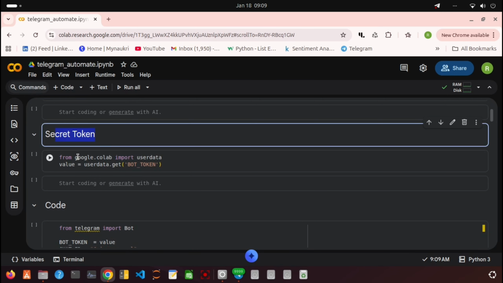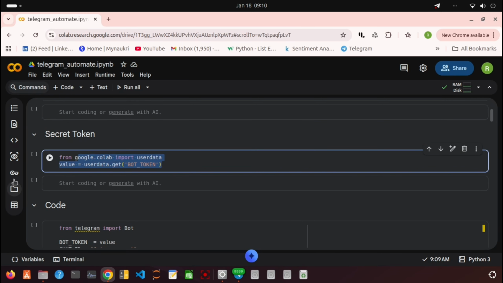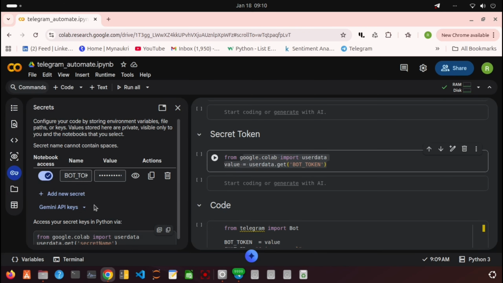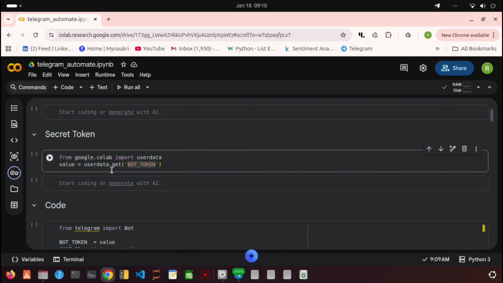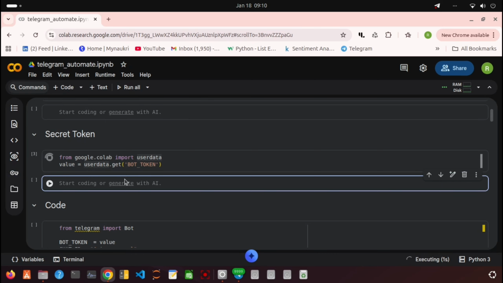Here is the secret token. I have stored the bot token here in secrets, where we can store our tokens. The name is bot token, as we need to call it from here. This is the name, and in the value I have stored the key. With the help of this code, we can get the value.